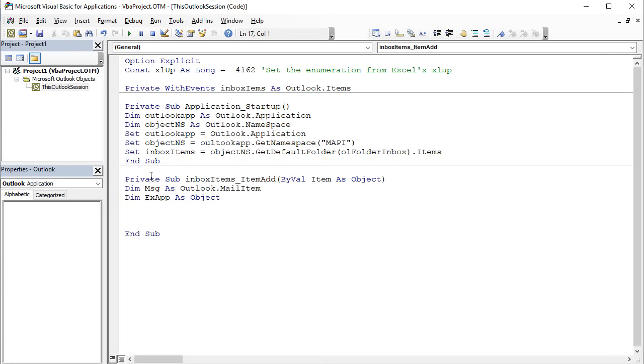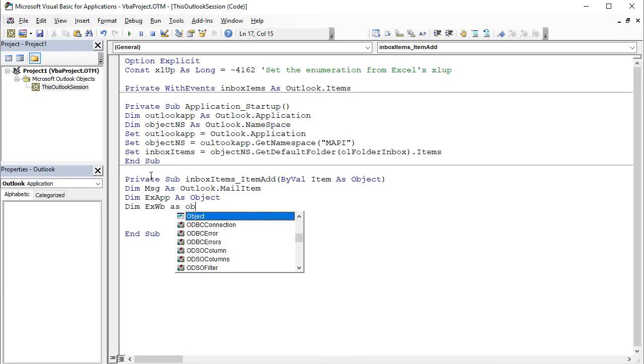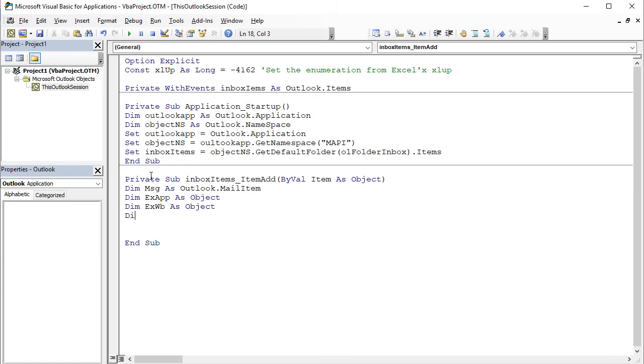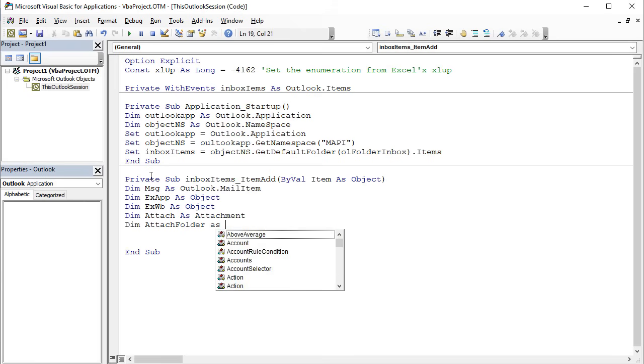And we're going to do the same thing for the workbook. Dimension Excel workbook as object. And also, we're going to be focused on attachments, so we're going to dimension attachment as an attachment, okay? Because we need to specify those, that's important. And then we're also going to set a specific attachment folder, so we'll dimension attach folder as string, because that's going to be important. We need to set that.